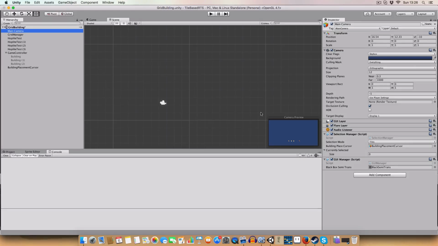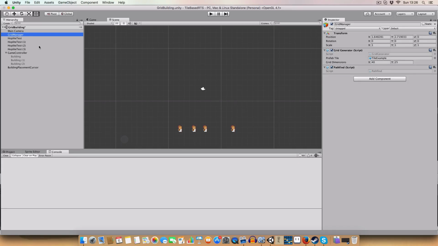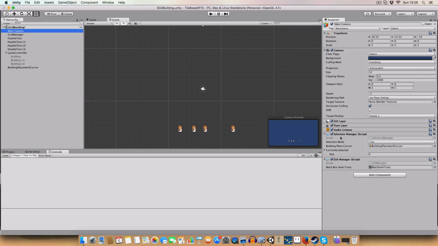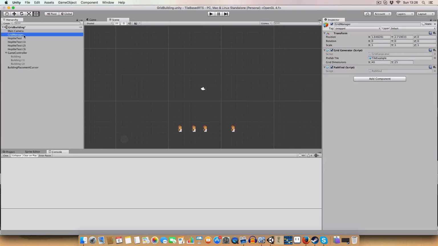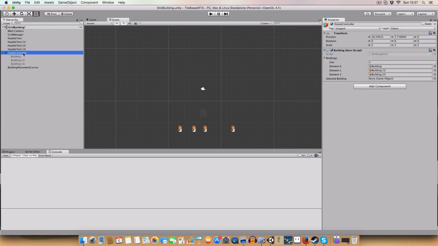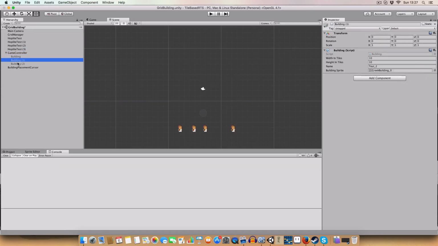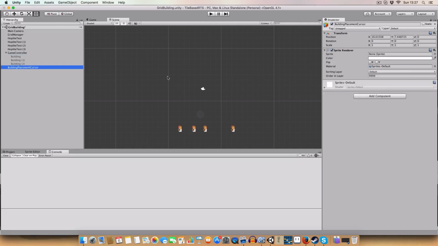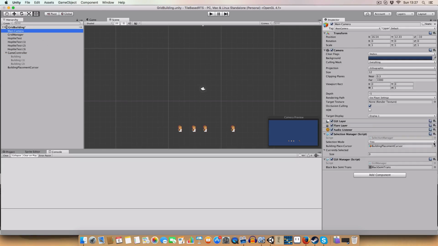Okay, so that was making buildings and interacting with the grid. I'll probably do one more video on changing tiles out in the grid, which will be fun. Just as a final overview, the selection manager was there before, so you don't need to know about it. We've got a new game controller with a building store, which just stores all the buildings as child objects. There's a building placement cursor, which is assigned to the selection manager. We've also got a new enumerator, which you can change in the inspector, and you probably have some kind of button for it as well.